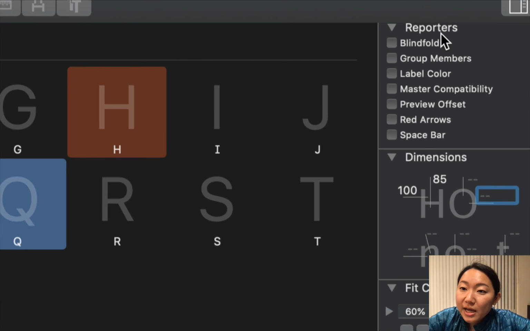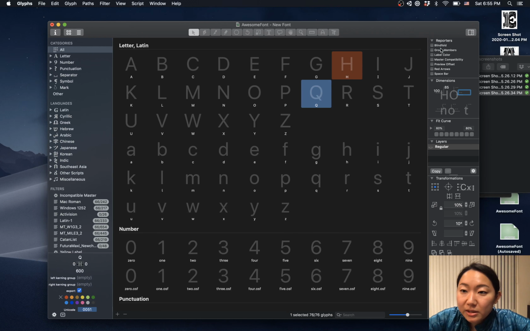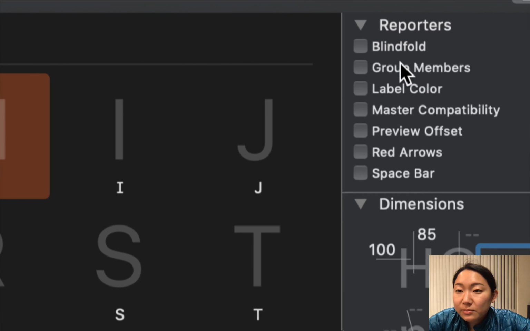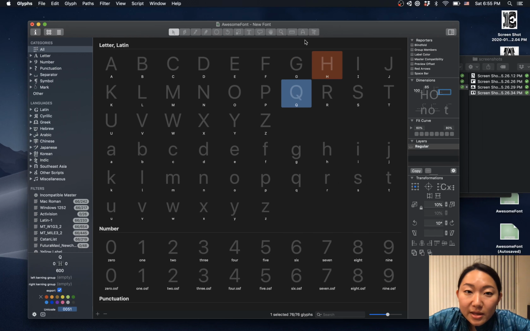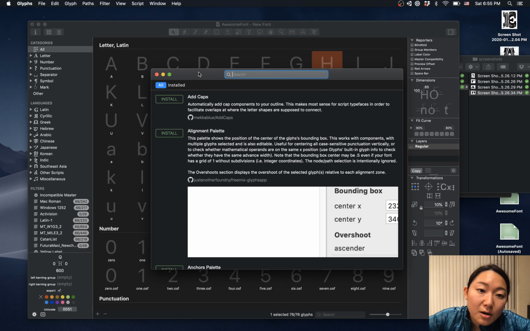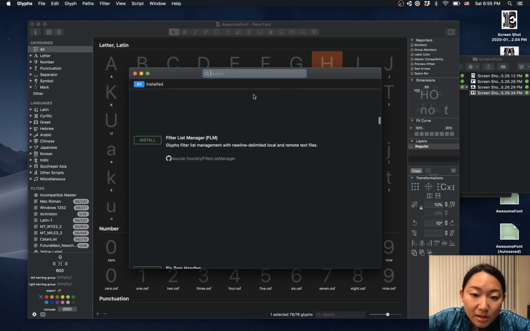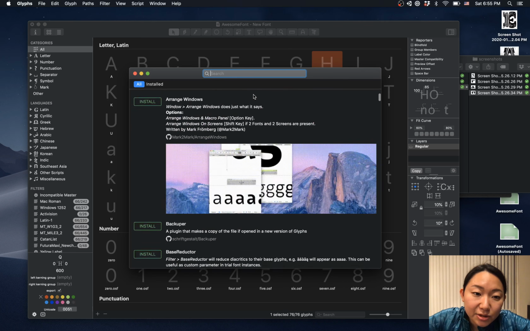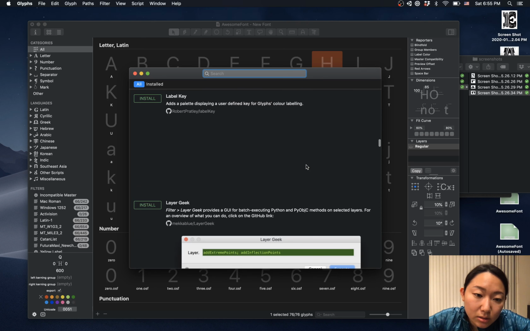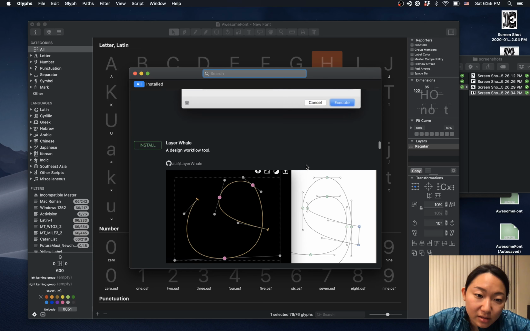And these are plugins that I have. Actually, let's go over the plugins before I get into the reporter. You might not see this reporter thing on your default Glyphs, because the reporter is a plugin that I installed to let me see these plugins. One great thing about Glyphs is that if you go to Window, Plugin Manager, it'll give you all these plugins that you can install, and most of them are for free. Some aren't, or have a version that's free.